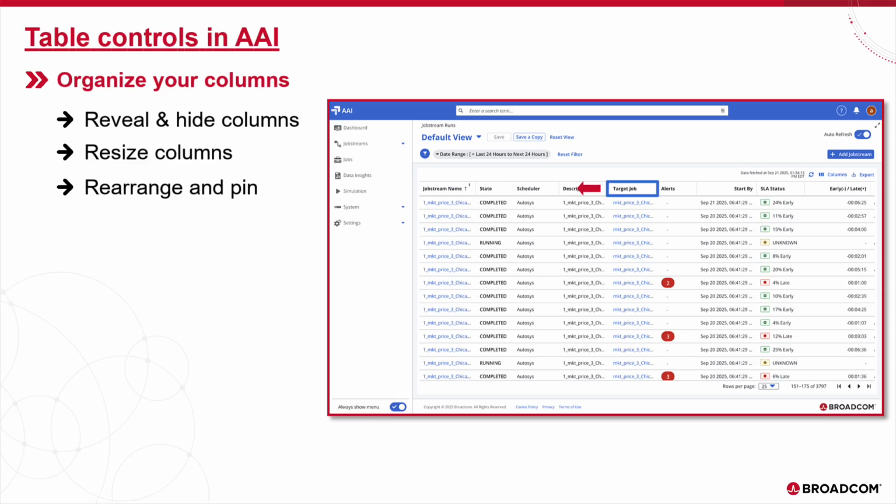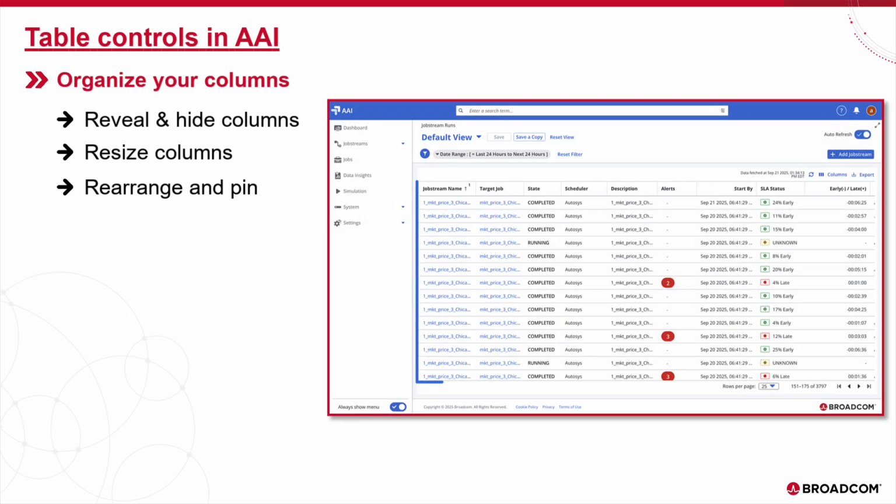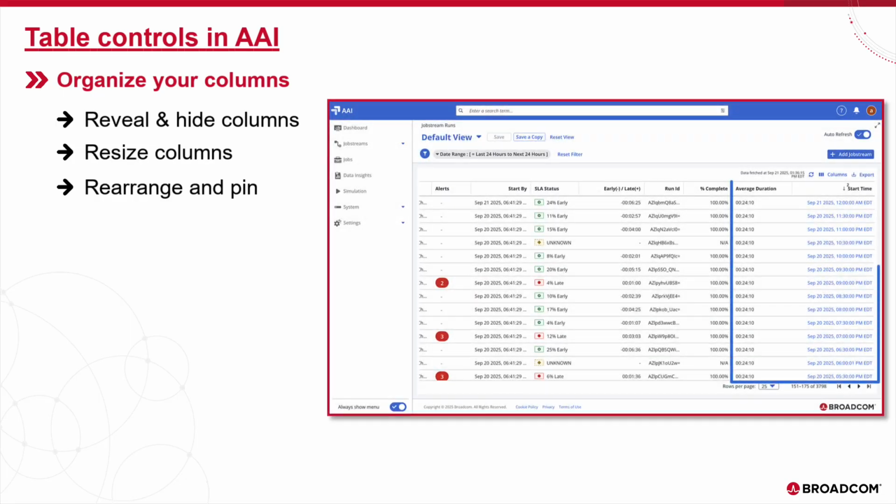You aren't limited to the default order of columns. Drag any column header to move it where you want. This lets you group related fields together, like placing the target job next to the jobstream name or align average duration beside start time to better estimate how long a job is likely to run.